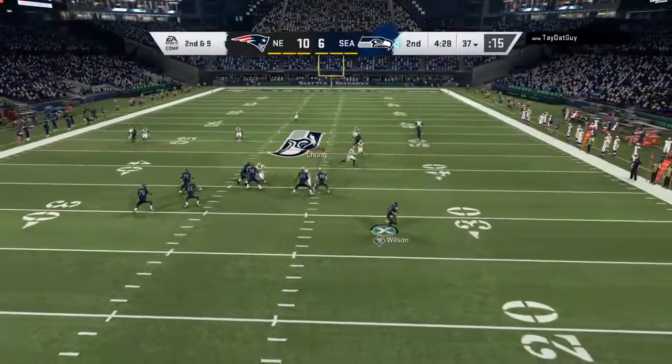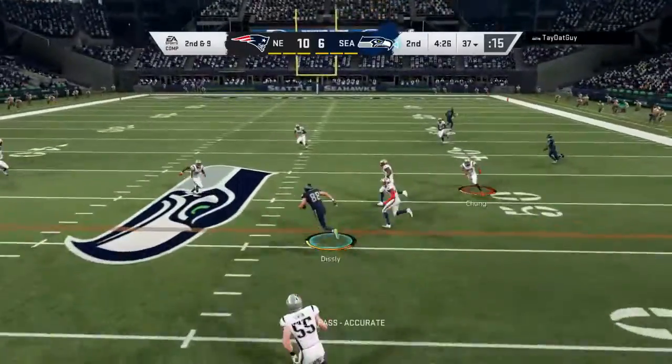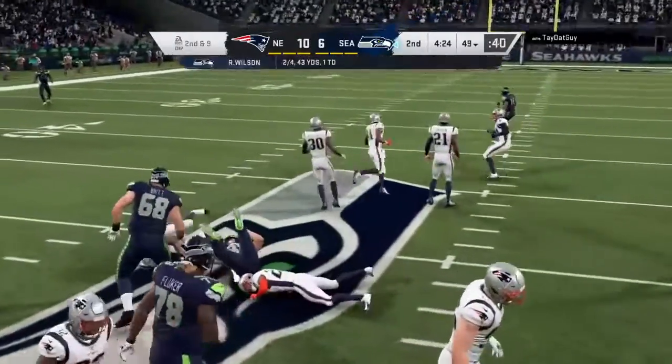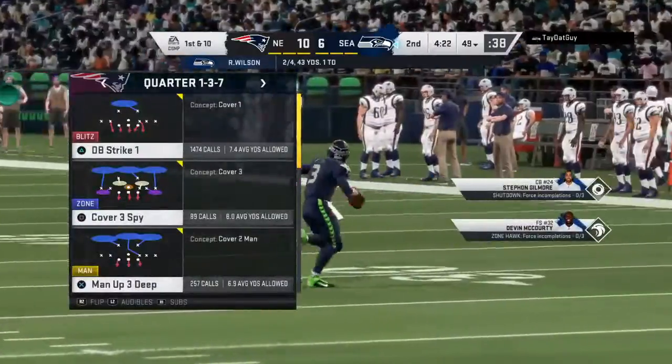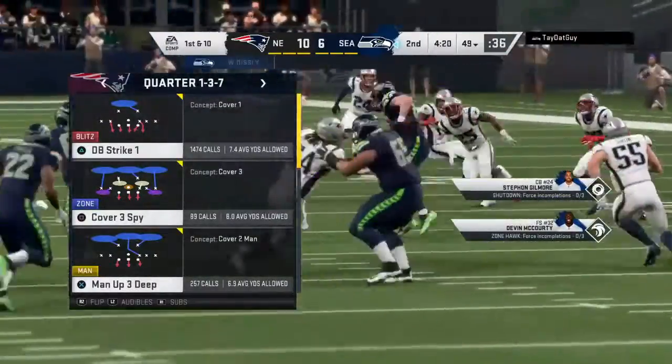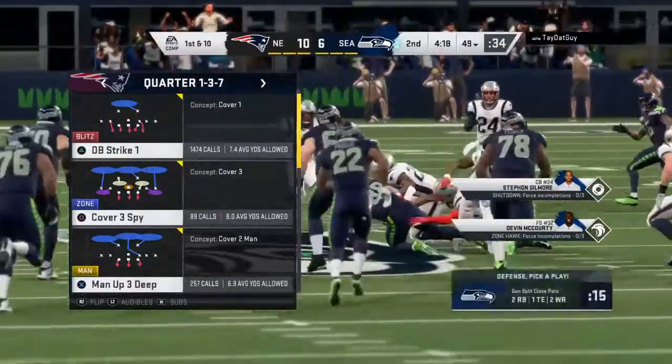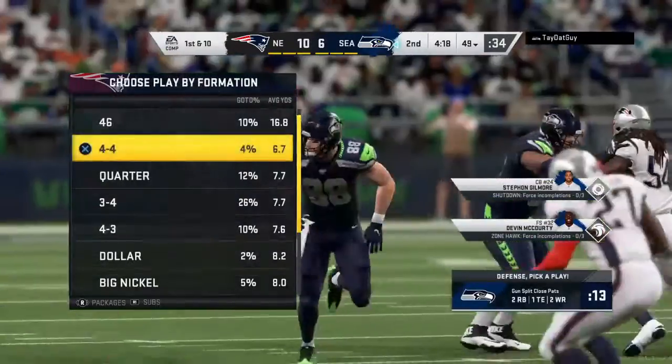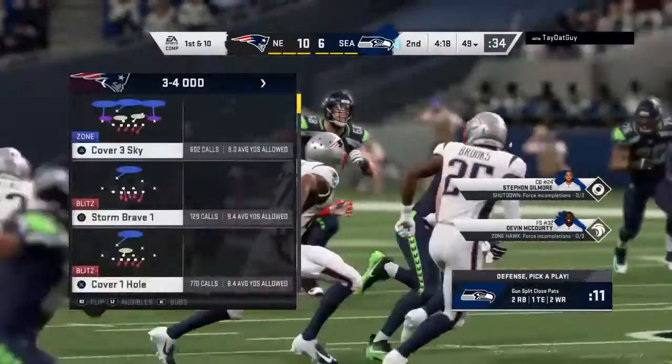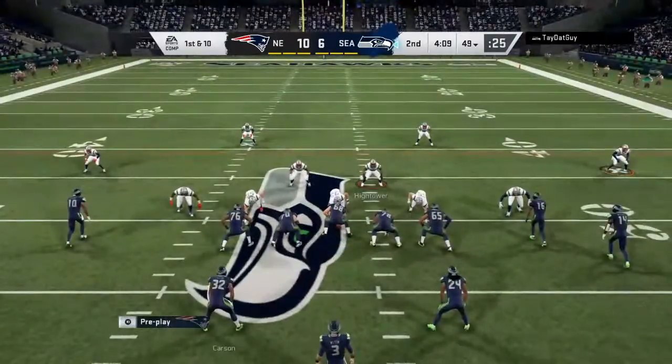On 2nd and 9, Wilson flushes to his right. That's into the hands of his tight end, Will Dissly. And getting this just shy of midfield, they'll spot it at the 49. It's a gain of 12, 1st down Seahawks. First and 10 at the 49-yard line.